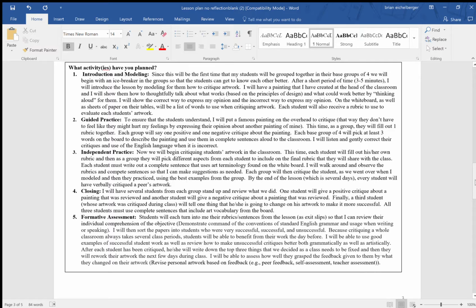During independent practice, we will begin by critiquing student artwork in the classroom. This time, each student will fill out his or her own rubric, and then as a group, they will pick different aspects from each student to include on the final rubric that they will share with the class. Each student must write out a complete sentence that uses art terminology found on the whiteboard.